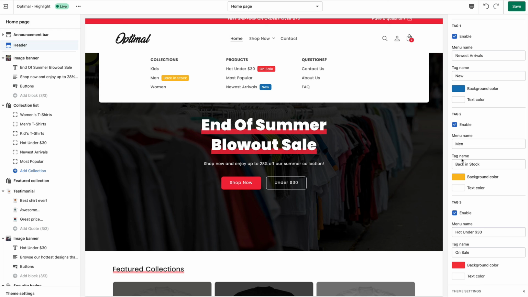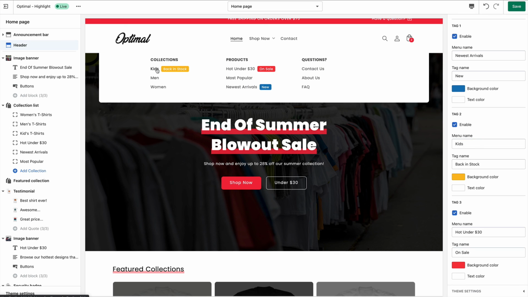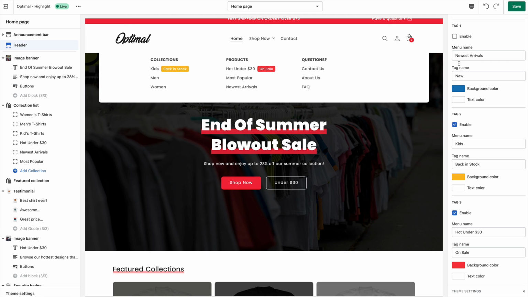Let's say that I wanted to move this to kids, for example. Just change this to kids just like that. And when I click on shop now, we can see now it's next to our kids. Okay, if you do not want to use these, you can simply turn them off just like so. And as you'll see, we are no longer using the new tag. Feel free to customize these however you want and attach them to any different menu item that you like.